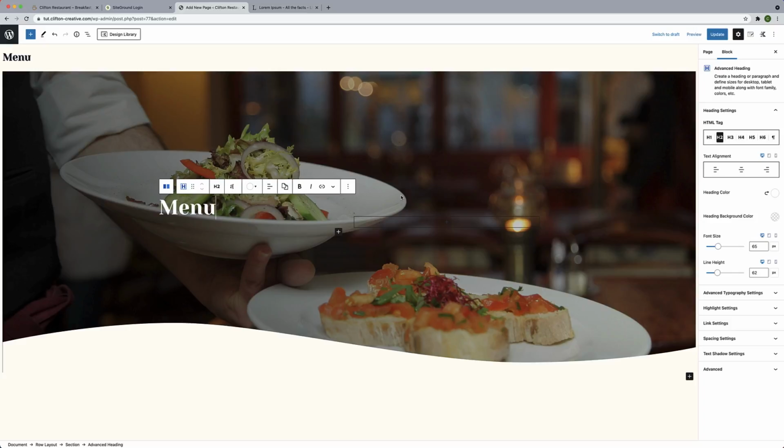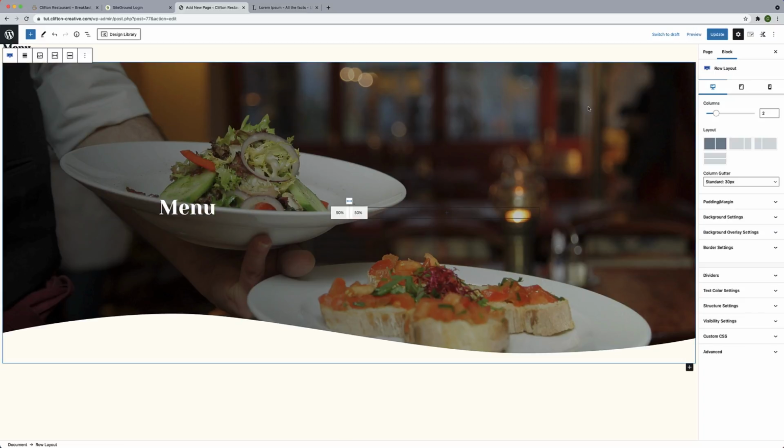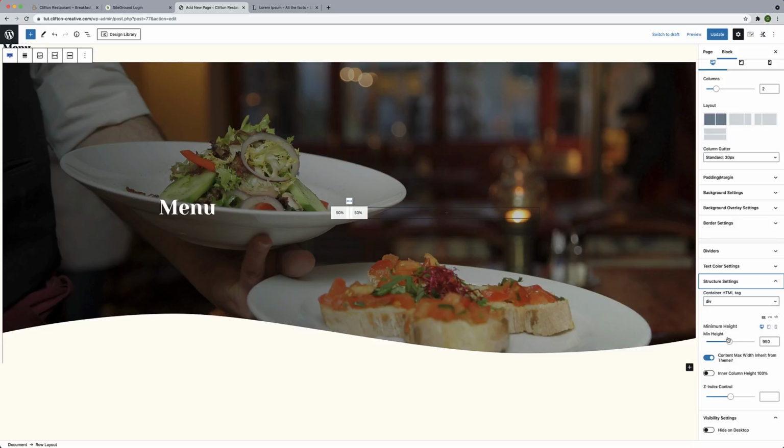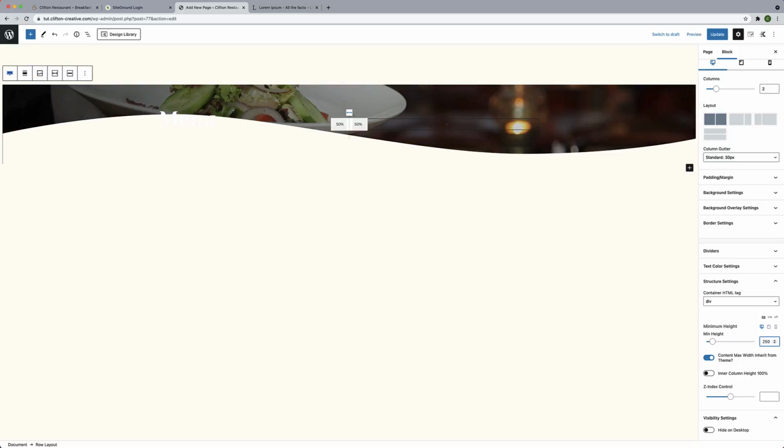Then the other thing is I need to adjust this. It's a little bit too tall for an internal page, so I'm going to go to structure settings. Oops. There we go, structure settings. And here where I have the minimum height, I'm going to go ahead and change that here to 200.